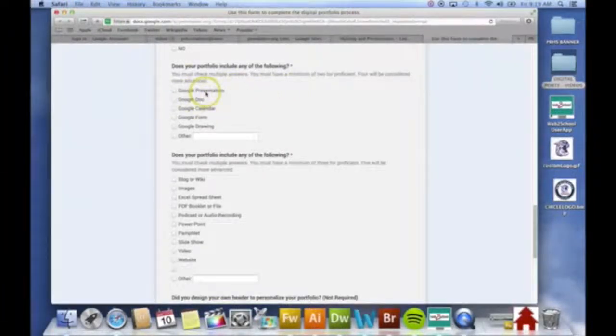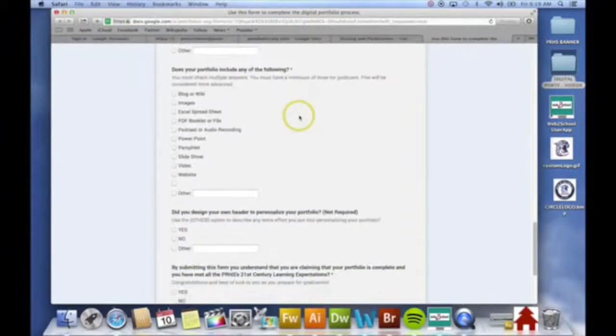Google presentation, a Google Doc, Google Calendar, Form, Google Drawing. Although these are the most popular, there are many, many, many forms of apps or different pieces of equipment you can use. You can list other. Again, as we begin to grow, this list may grow, but these are just the basics. But feel free to use as many as you can. You might even be able to just kind of document how many different pieces of technology you've used through Google.